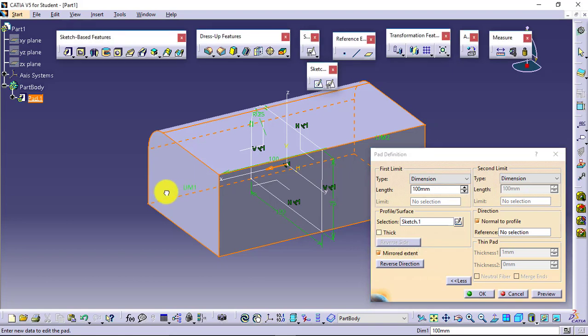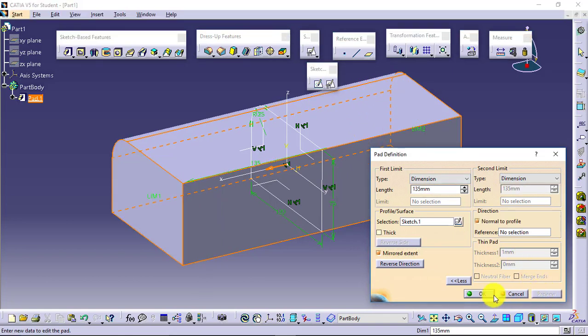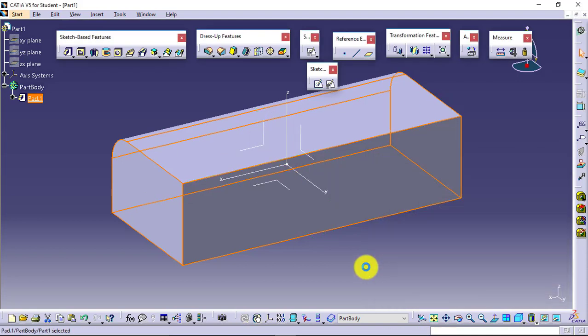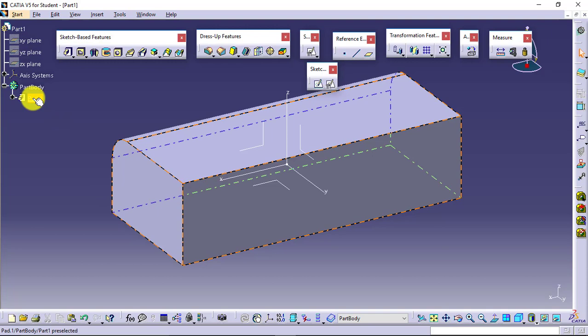Now if you have given the value as, say, more than 100, then it will expand on both sides. So now the length is 135 on one side, total length will be 270. Say okay, like this it will work.